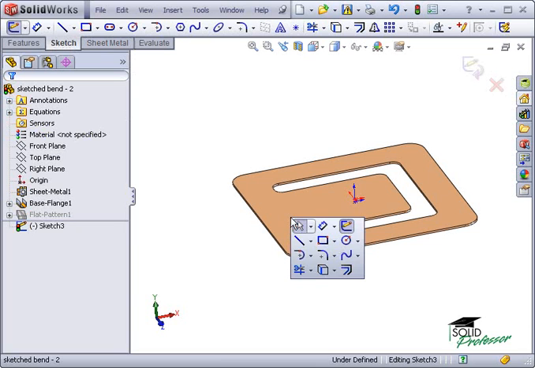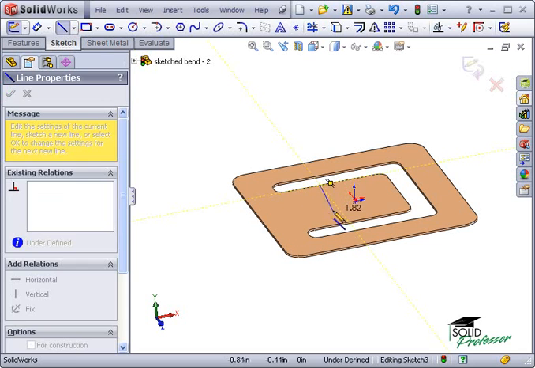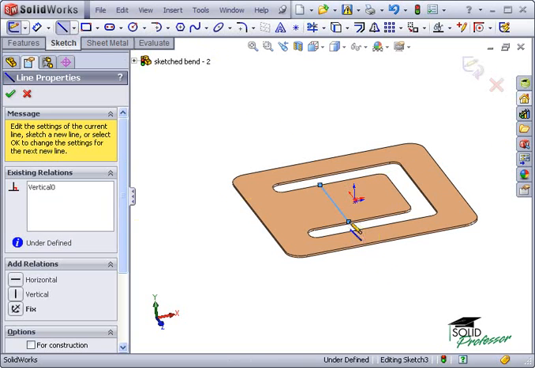The sketch used for this feature requires a line that will define the location of a bend. I'll sketch a line that goes from one side of this inner tab to the other. The line does not have to cross the entire tab to bend it. I can sketch the line smaller than the tab if I wish.